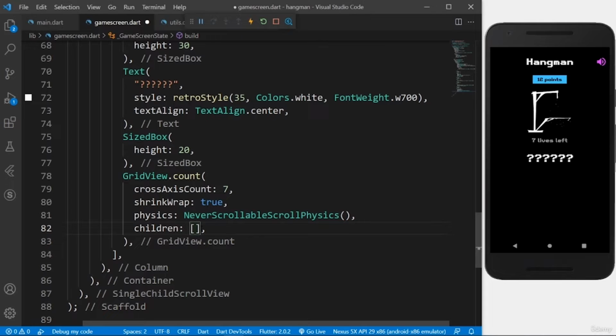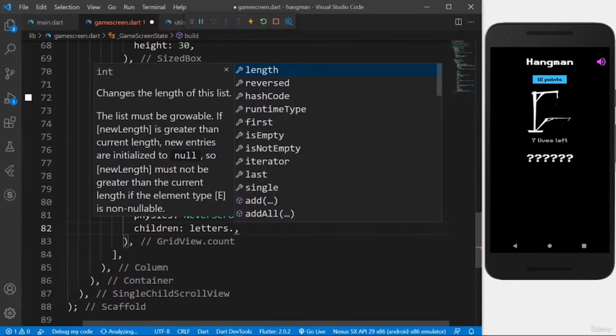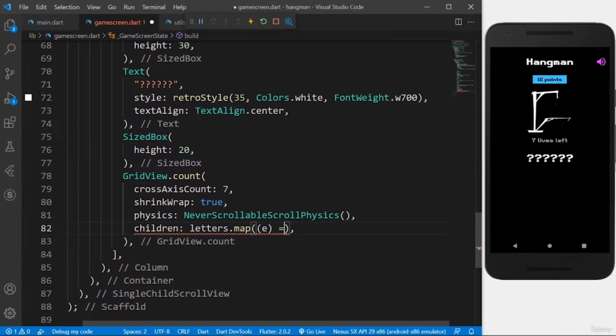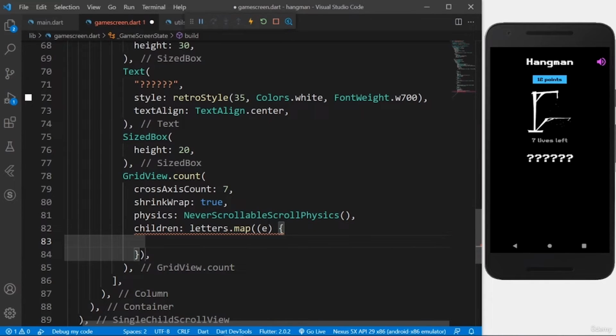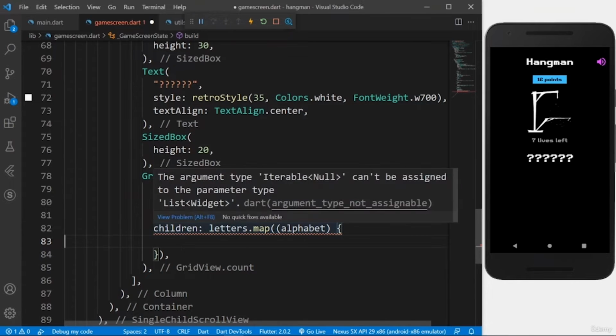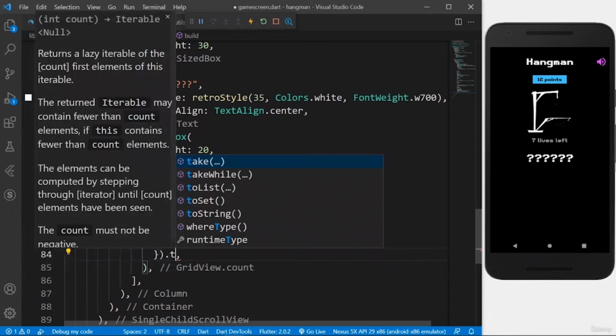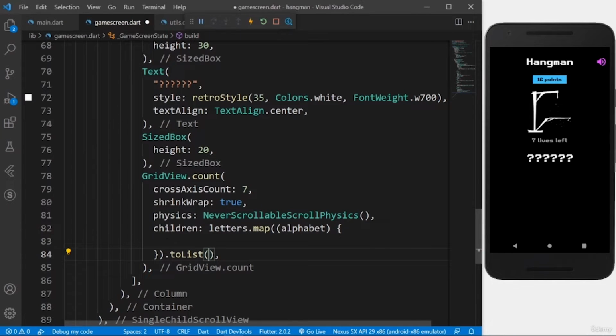Now I'm going to call the map function, which iterates through the list and renders out the actual UI. For each element in that list, we can render out a new widget. So I'm going to say letters, take the letters list and call the map function, and this gives us the alphabet. I can just receive this as an alphabet. You can also call it alpha or something like this. I'm going to just call it alphabet. And when we use the map function, we also have to call .toList, or else we'll have an error.